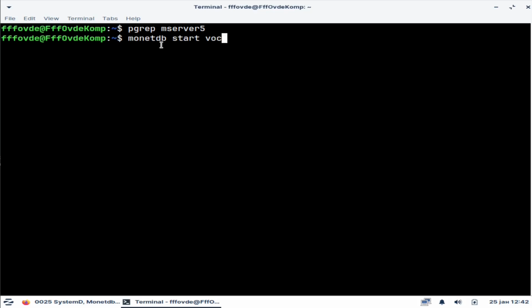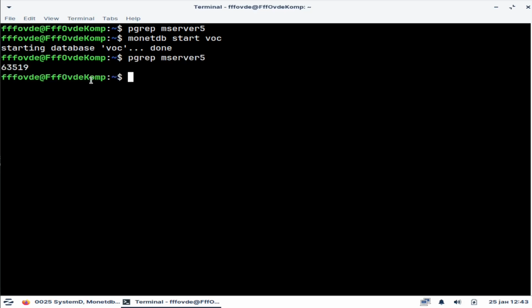I'm using a console application that is used to communicate with the MonetDbd daemon. So I will start our database via it. I will start it, and now after it has started, I will check whether my Mserver5 process is working, and it is working.